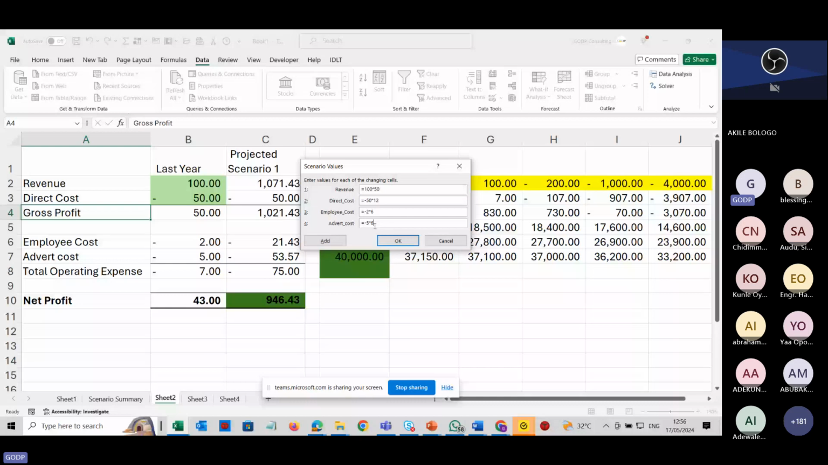When you clicked on the changing cells, rather than clicking on 100 and 50, you clicked on the words revenue and direct cost. Do you understand? Rather than clicking on B2, you clicked on A2 and A3. So you just need to adjust that back. Just cancel and do that again. You just change the changing cells.